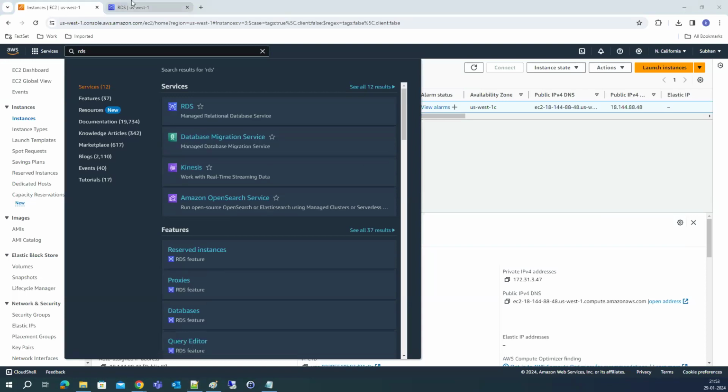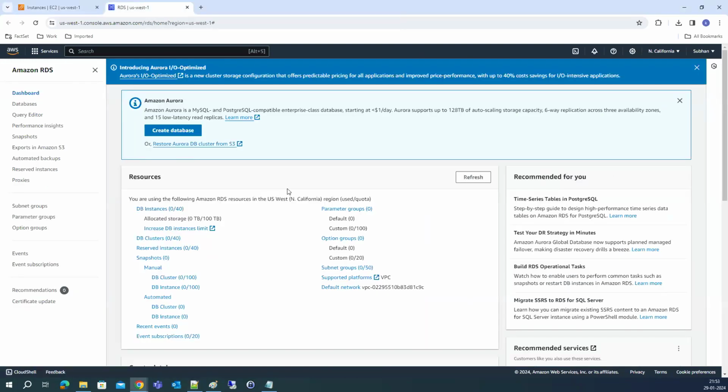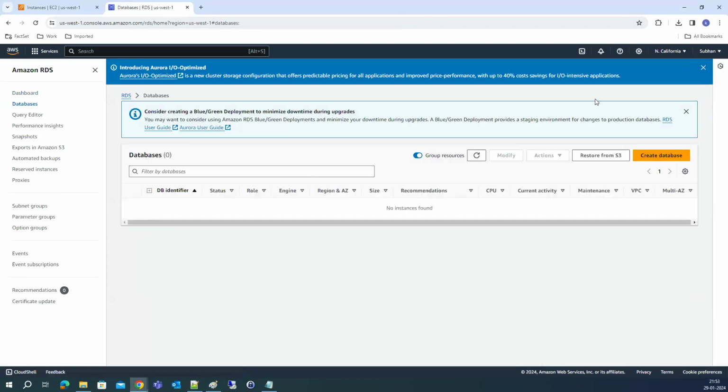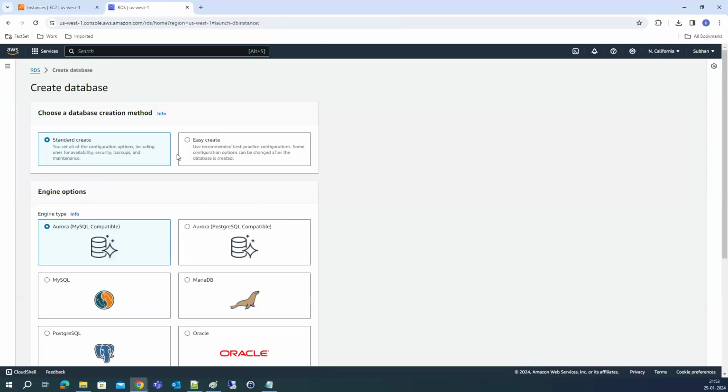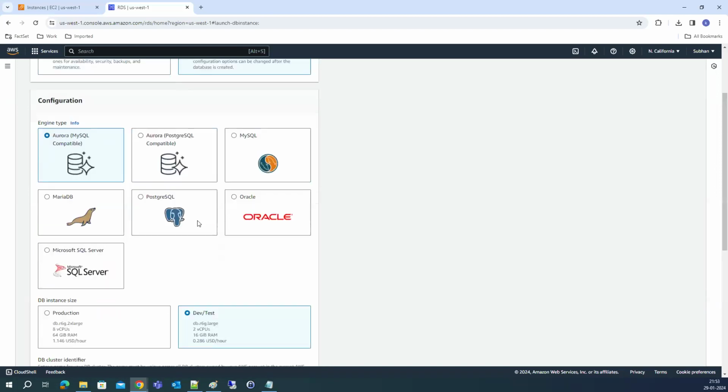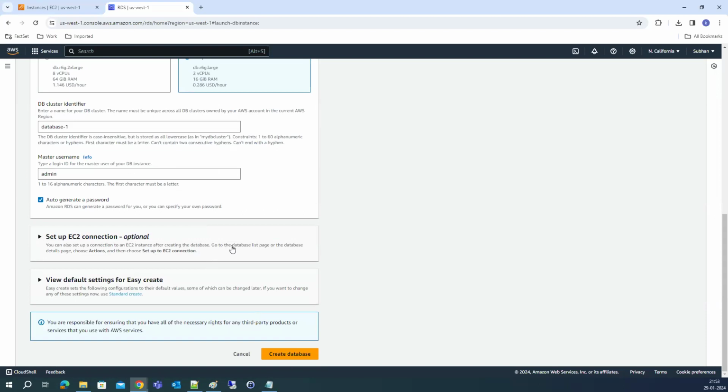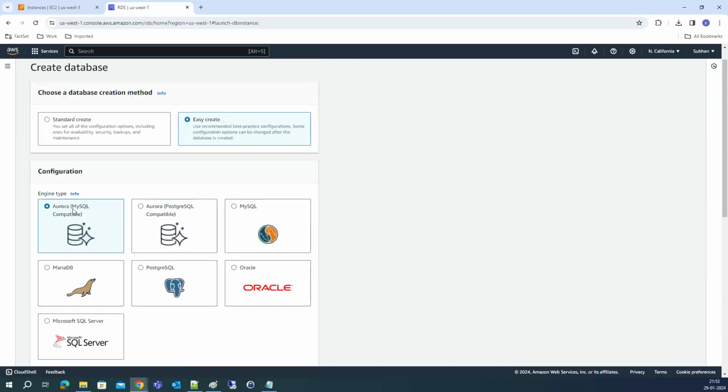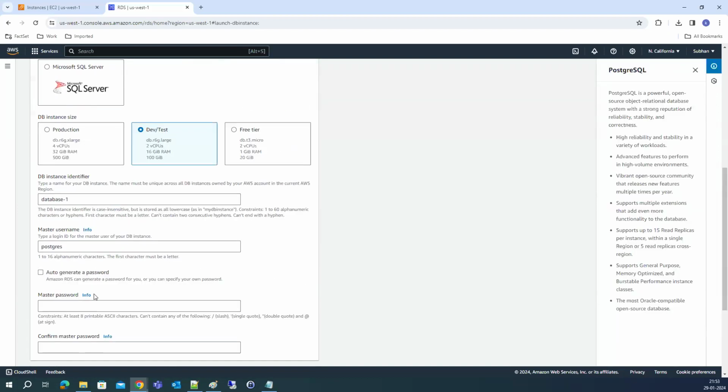So RDS, DB instance, database instance. Here you can create a database, but you will get the requirements from the database team. There are standard create and easy create. Standard create means there are some standard configurations, and easy create means there are some easy options to create it. You can see Aurora, MySQL, MariaDB, Postgres. In Postgres, you can get multiple versions as well.